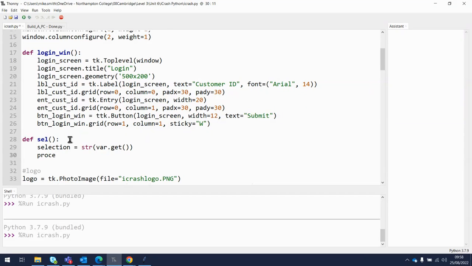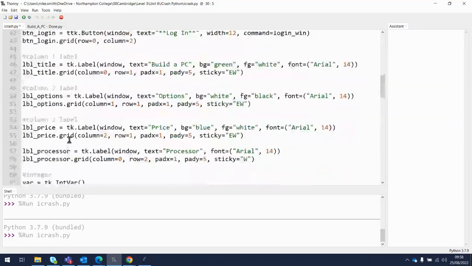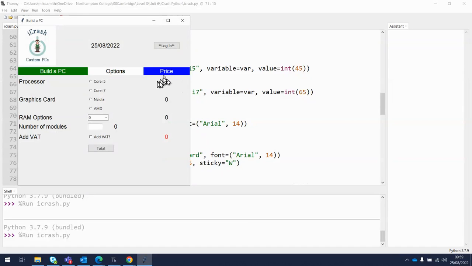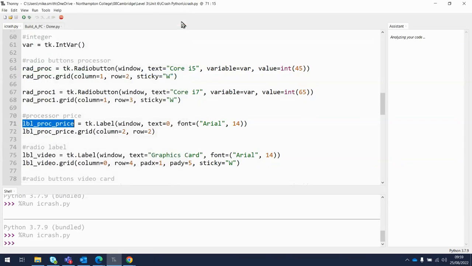So earlier on, we had a label. Now, if we scroll back down, this label processor price that we labeled, this is the one that has the text just with 0, with the number 0. This is the one we want to update. So it's lbl proc price. So you may have called yours something else, but this is the label that we're looking to update, okay, which is this one just here. Okay, so both these radio buttons are using the same label, so that's fine, okay?